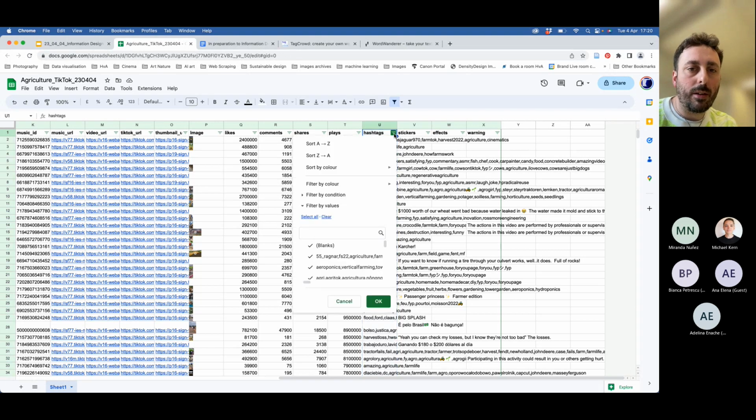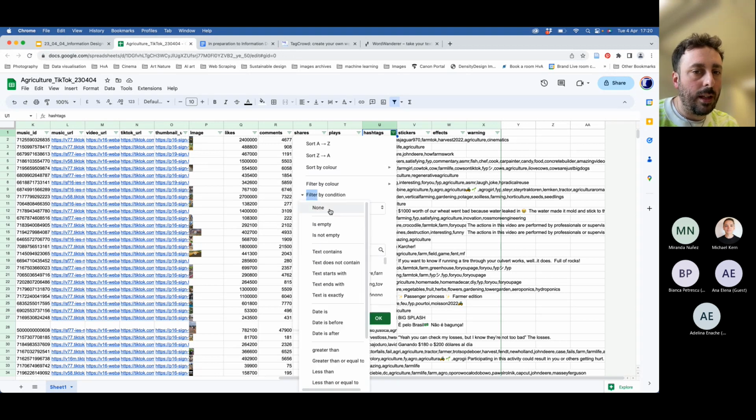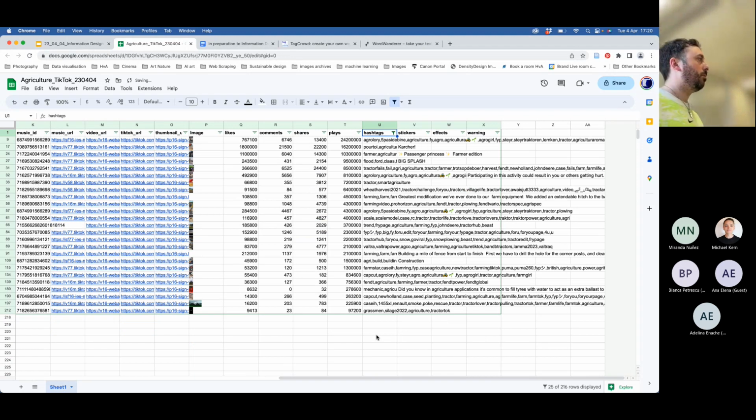Clicking on this triangle here, clicking on filter by condition, and text contains, and then you can type here any word you want, for example, tractor, and this will filter all the videos containing the word tractor. So it's also a quick way to sample your data set, and you can combine the two.